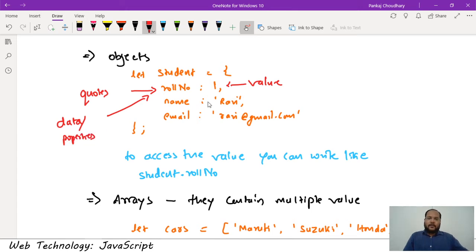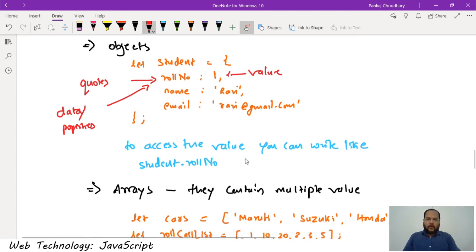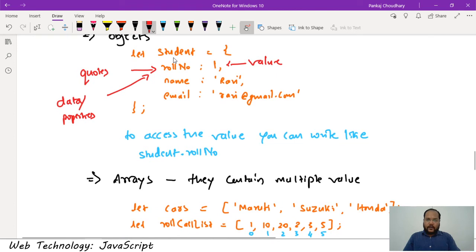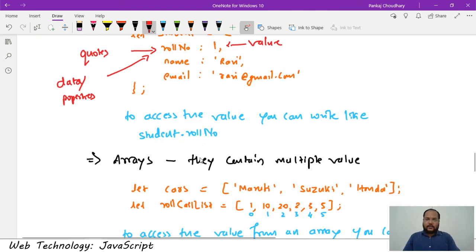So here the value for the property name is Ravi, which is a string. Here roll number, the property for the student object, has the value 1, which is an integer value. So this object student has three properties: roll number, name and email. To access the value of these properties, you can use the dot convention like student dot roll number. This will give you the output 1.